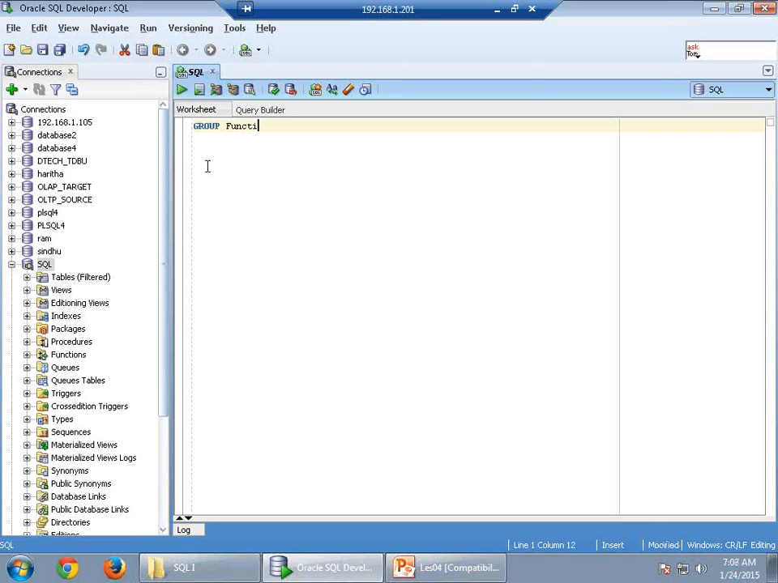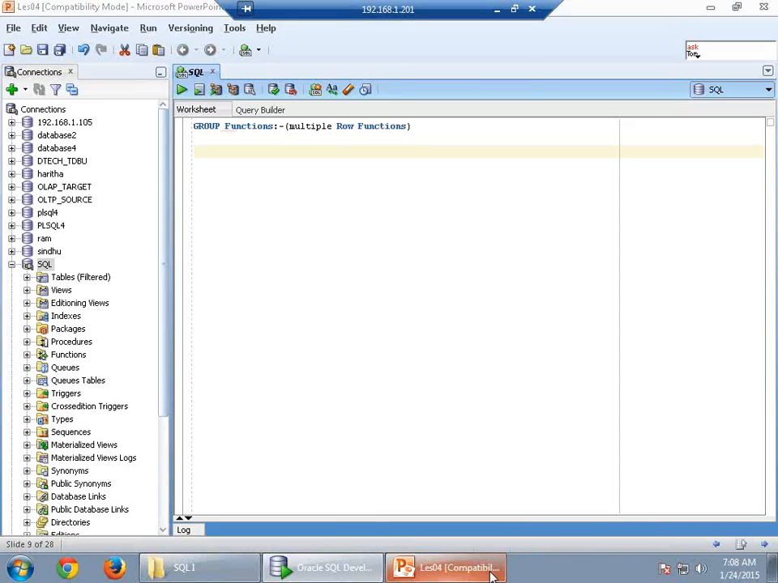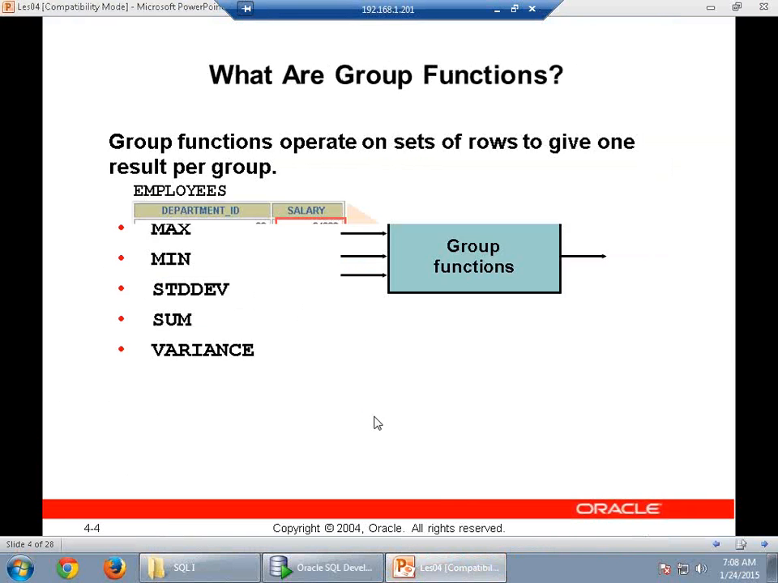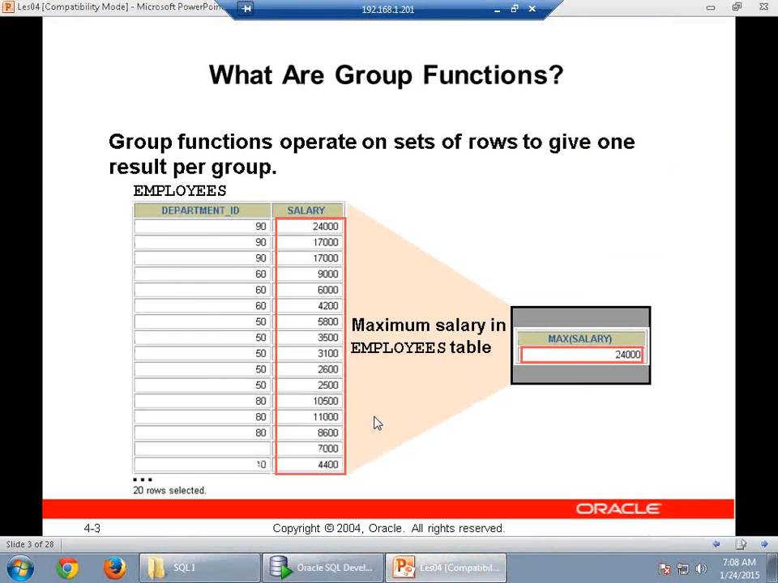Group functions are the multiple row functions, which we also call group functions. Whatever functions we discussed in the previous classes were single row functions. That means when you pass one argument to it, it gives one result per row. A multi-row function gives you one result, one row, per set of rows.